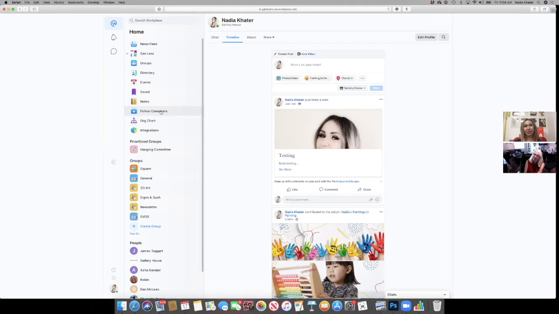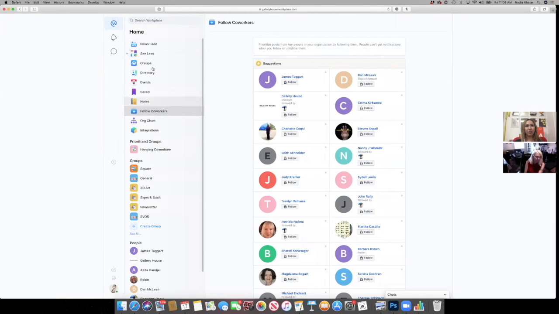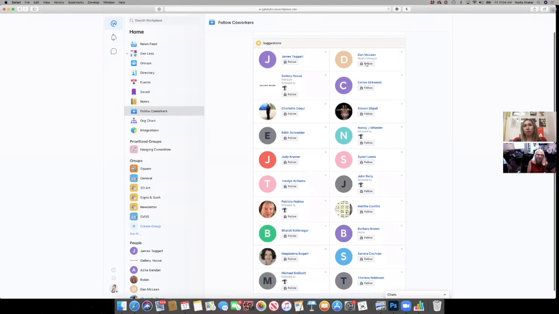Follow coworkers. So that's another option from the left side. Again, you could follow whoever you want. So let's say I want to follow Dan. There we go. I'm following Dan. What that gives me is it will keep me updated on his news in my news feed. So the news feed shows the groups that you're in, the posts from the groups that you're in, and it shows the posts from people that you follow. Okay, if you find someone really interesting and you want to follow everything they do, you just follow them.